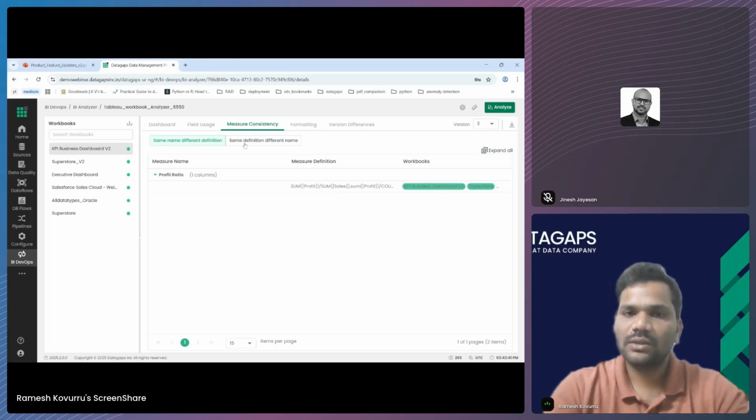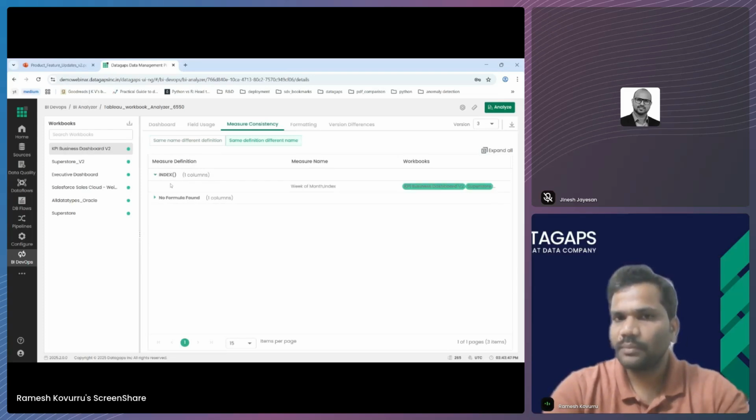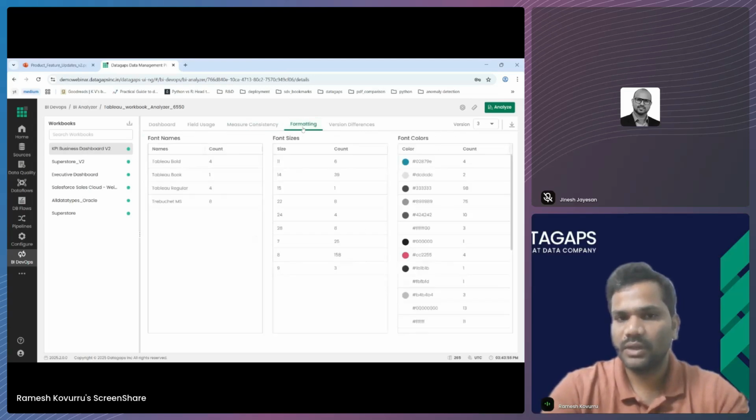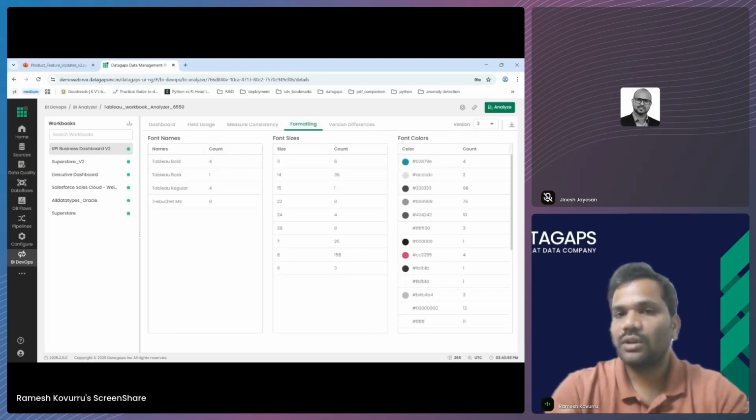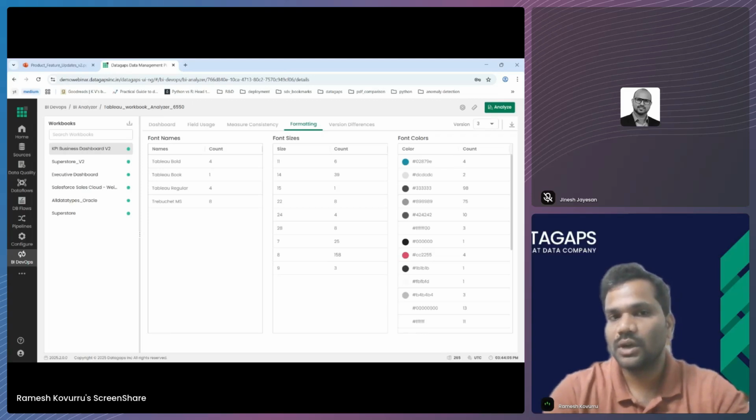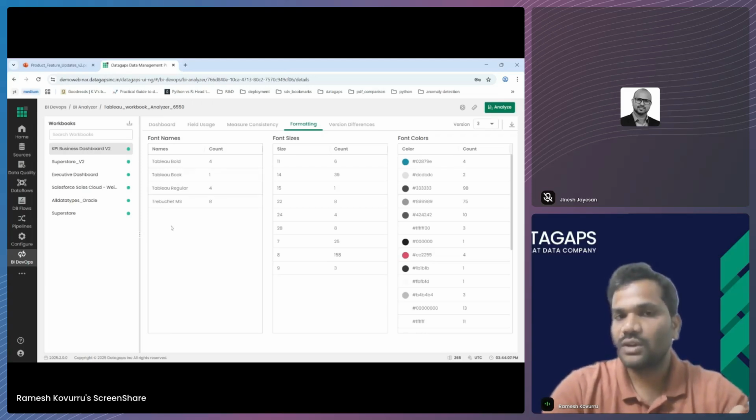There is another section for the same definition but different name. There will be a few scenarios where we have the same formula, but the name will be different, and it will be utilized in different workbooks. And the next one is formats. So this is what I was talking about. We can see what fonts we used and how many times each has been used, and the colors, how many times they have been used in the workbook.